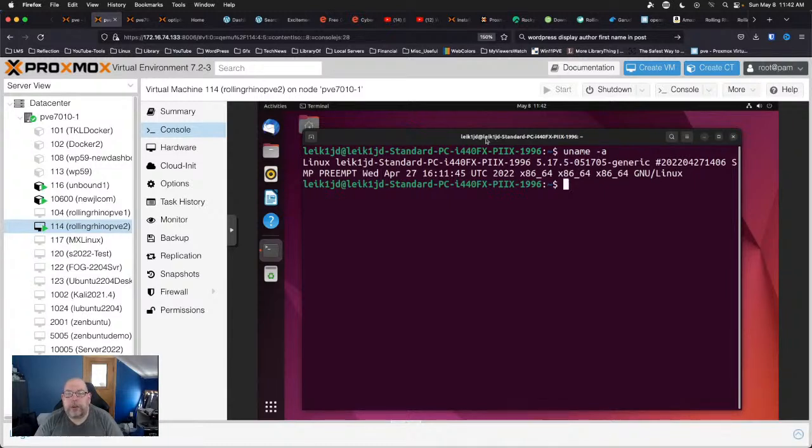Whereas the 22.04 release is running the 5.15 kernel, this is now running the 5.17 kernel, and it will hopefully keep things updated, which is good for newer equipment and things of that nature.